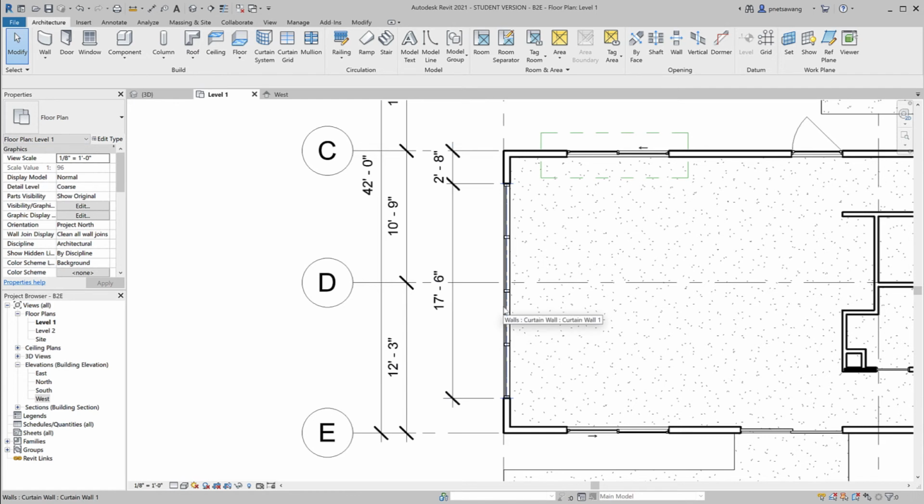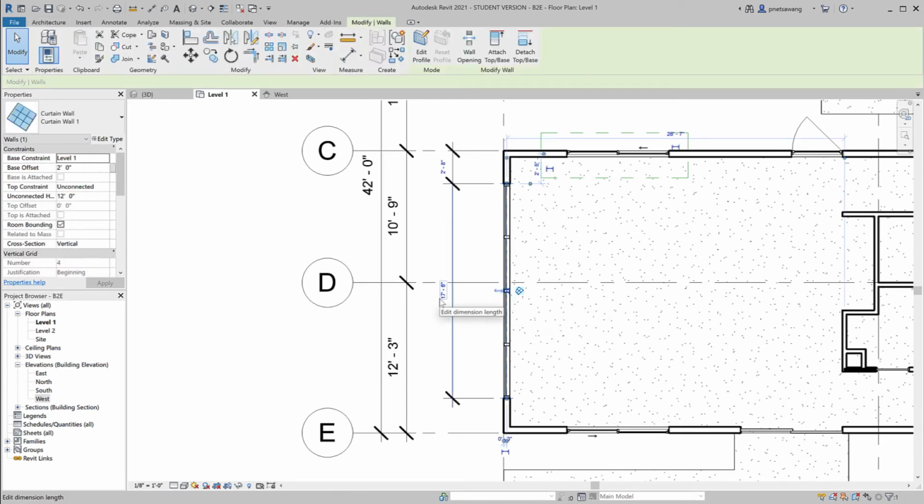Next, I will select the curtain wall and the 17 6 inches will turn blue and be ready for us to manipulate. And the width is going to be 12 feet, so 12 and enter. It appears that I made a mistake, so I'm going to refer back to the PDF files, and the width for this storefront system is 16 feet instead of 12 feet, so we're going to fix that.